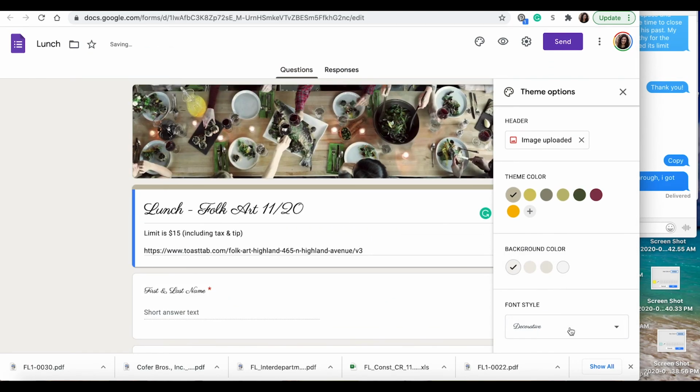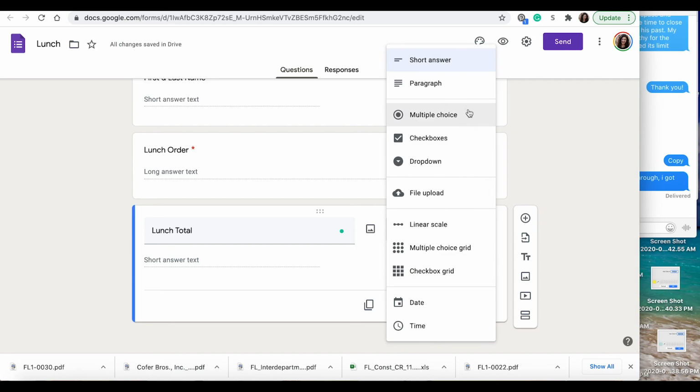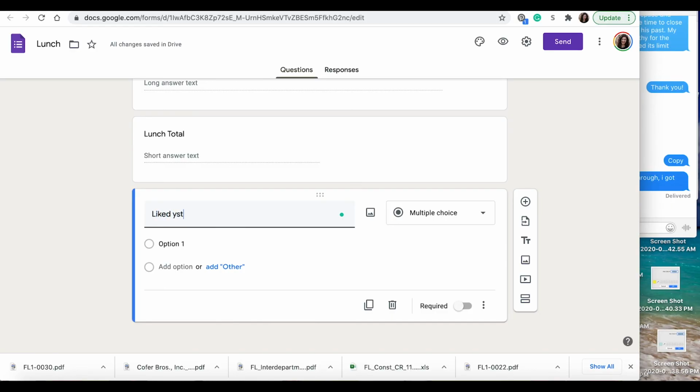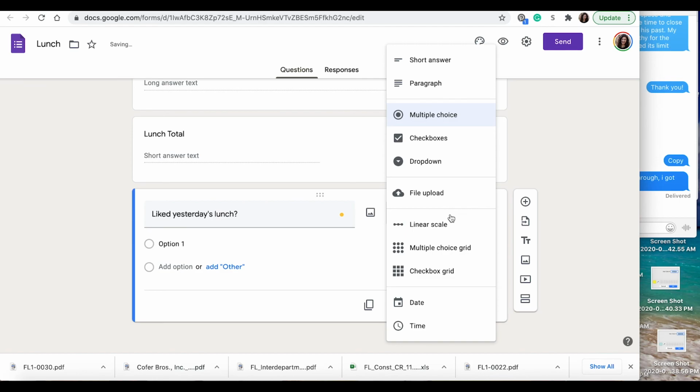Okay, and just to go over real quick, there's a lot more options for how someone can respond. You know, you can do a checkbox grid, multiple choice grid, a linear scale. So, you know, did you like this service? 1 for dislike, 5 for love. You know, just kind of come in here and play around.